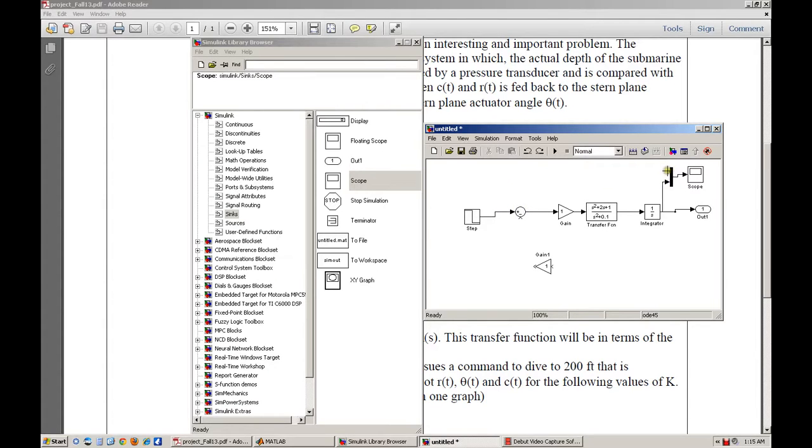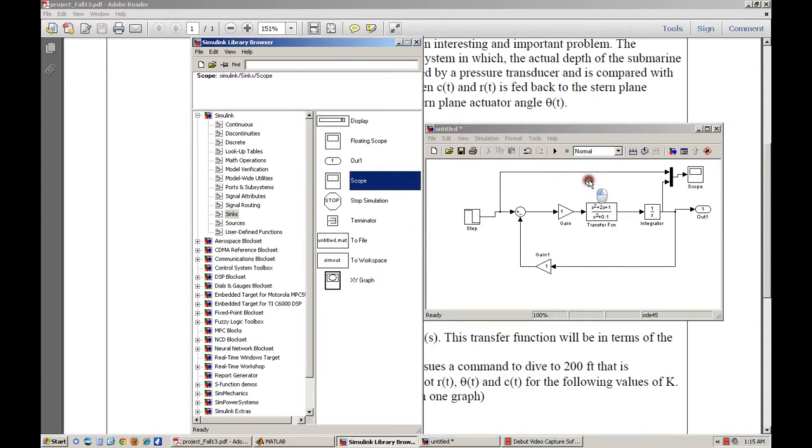Just do that again. Like so. We also need to connect the gain of 1 into the loop and connect it to the negative side of the adder. Next, we need another scope in order to analyze the angle of the submarine. And we just add a scope, connect it down.